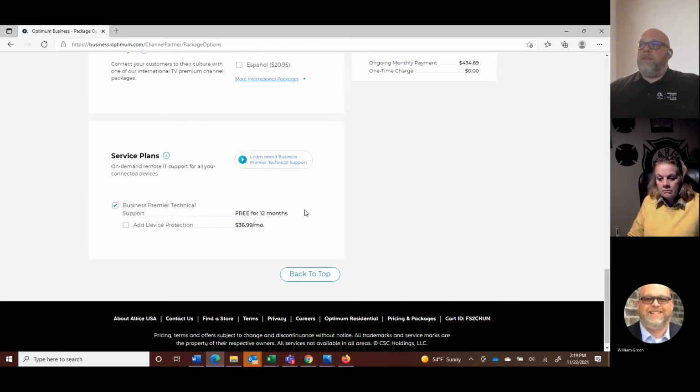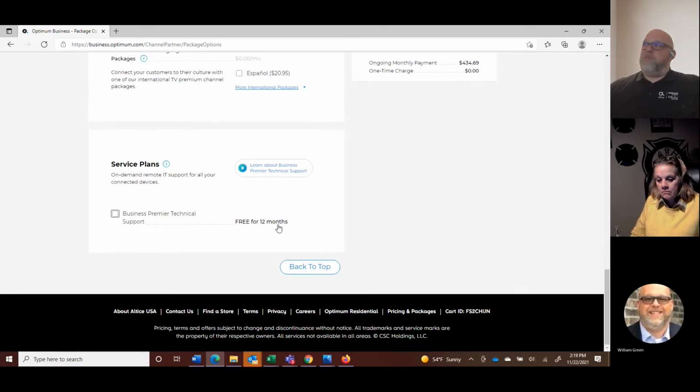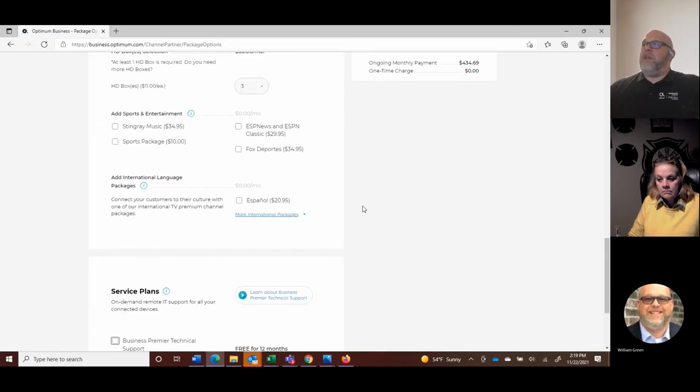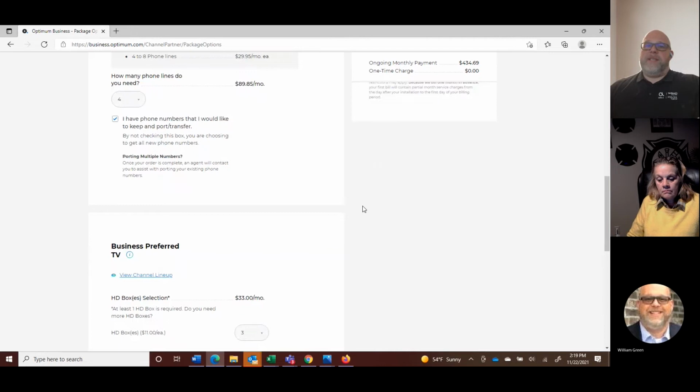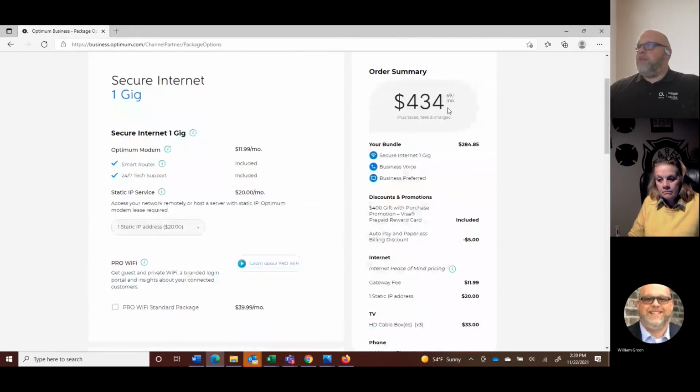If you do not believe this is something that your customer is going to want, make sure you uncheck that so we do not provision that on the order once we place it. So in this case, we can roll up here and we can see our total package that we've configured is $434.69. So that comes with internet, voice, and TV.